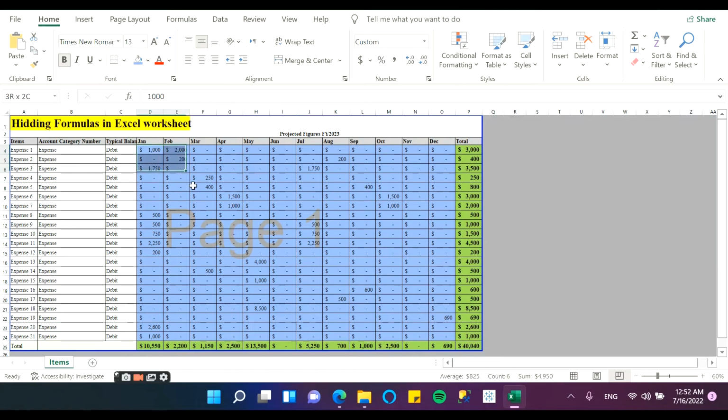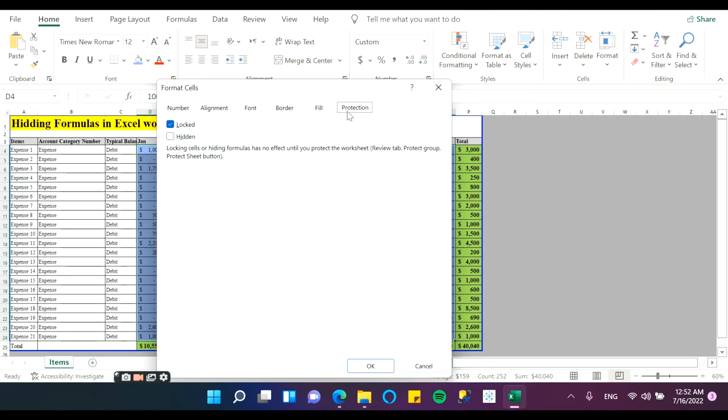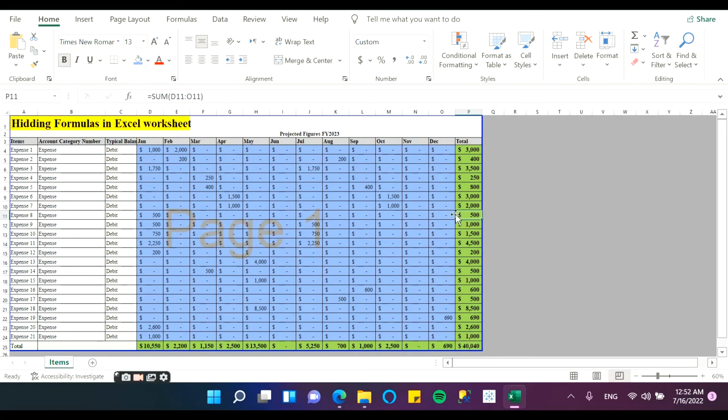For the blue cells, which are my input range, I will follow the same step. I will right click on it, then format cells. I'm going to go to protection tab, and then I am going to uncheck the box related here to the locked option. I'm going to uncheck this box. Then I am going to click on OK. But if you click on cells in column P and row 25, still you can see the formulas.